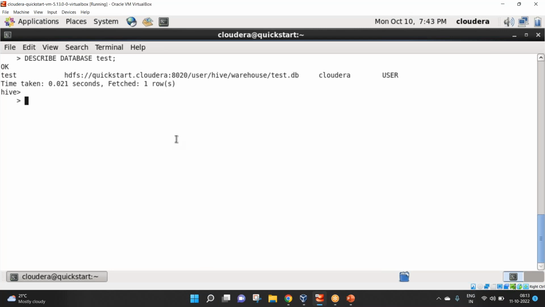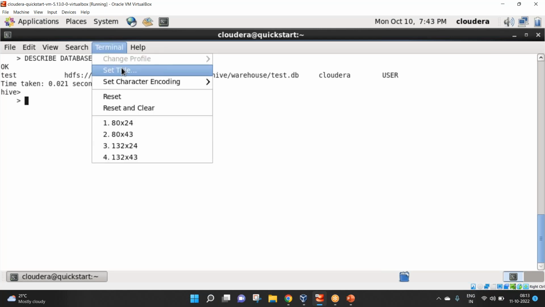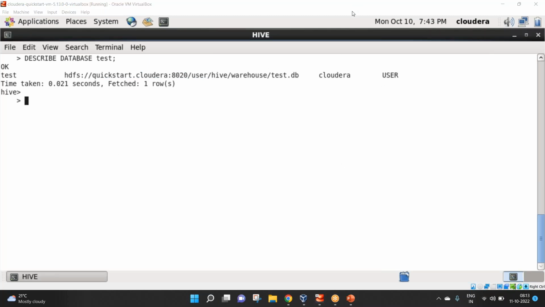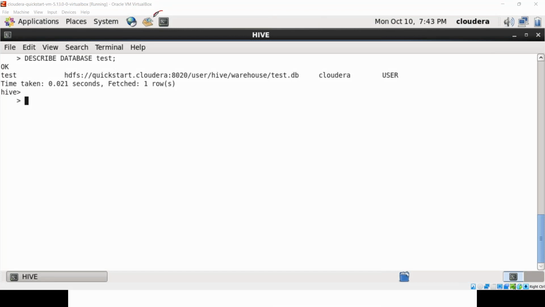Now, let's actually do one more thing. Let's set the title for this terminal. Terminal, set title, give it as Hive, click on OK, and open one more terminal. How do you open one more terminal?